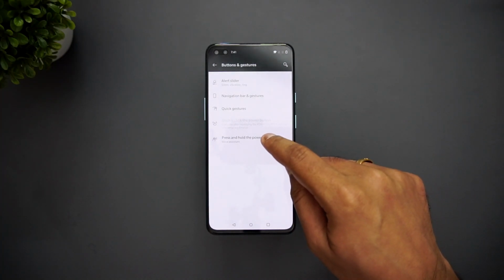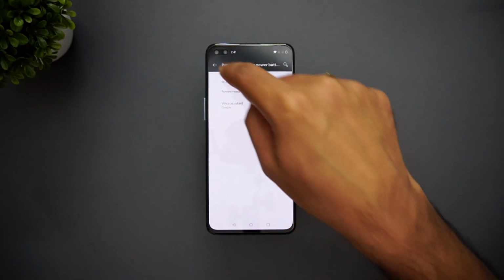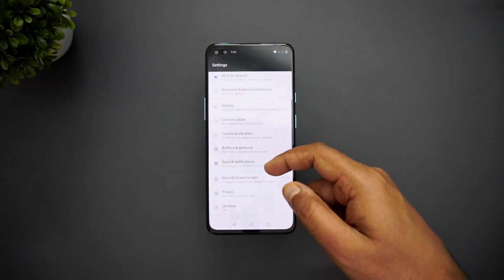Then press and hold the power button, voice assistant. You can also go with the power menu, because for the power menu you have to press and hold, or rather press down the volume and the power button. Then only the power menu will come up. You can go ahead and change that from voice assistant. So these are the options here in terms of buttons and customizations.